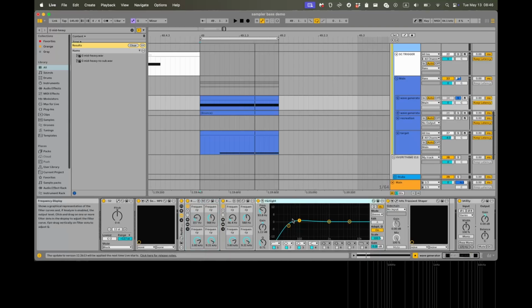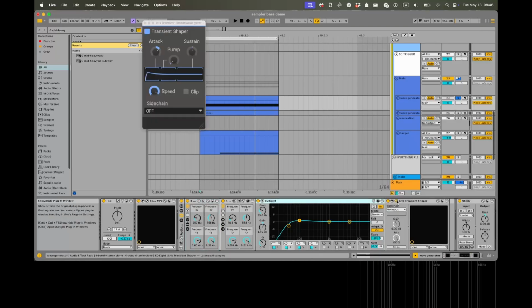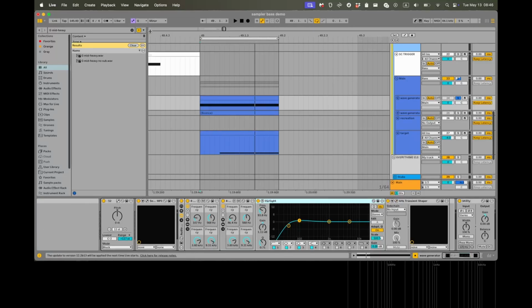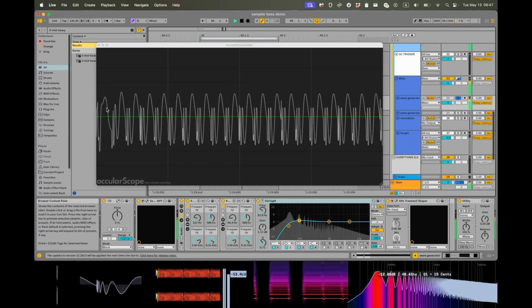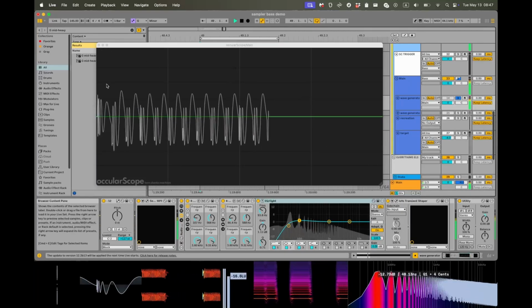I have a little bit of EQing to take out some low end, and I just have a transient shaper slightly increasing that clickiness at the beginning. But a lot of this is just up to your taste. The most important piece is really the phase rotation stuff, as well as, arguably, taking out the low end, which is also generally a good idea. So when you do this, you'll end up with something like this, where you have this lovely transient here. So that's what you're aiming for.